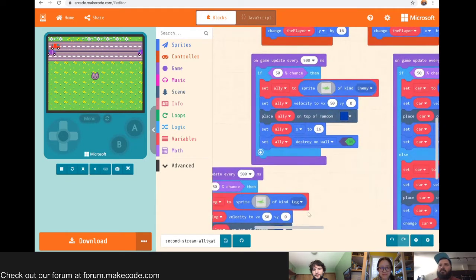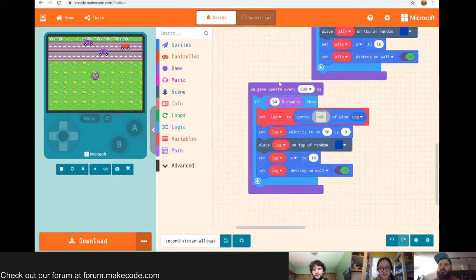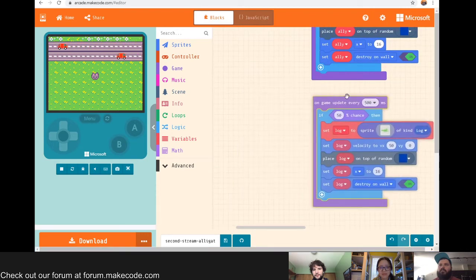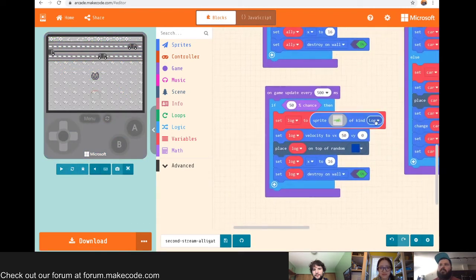And so logs, we don't want to lose the game when we overlap with. So we probably want to pick a different kind than enemy. And they're not a player, they're not really a projectile, and they're not a food. So that's why I created a new kind.